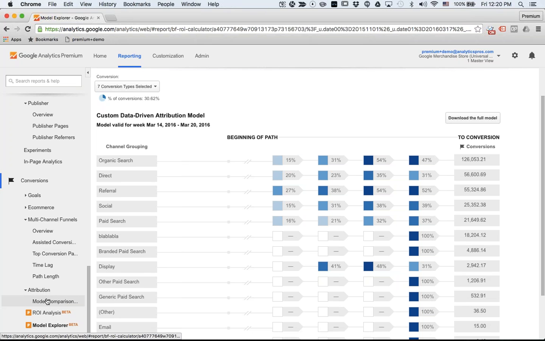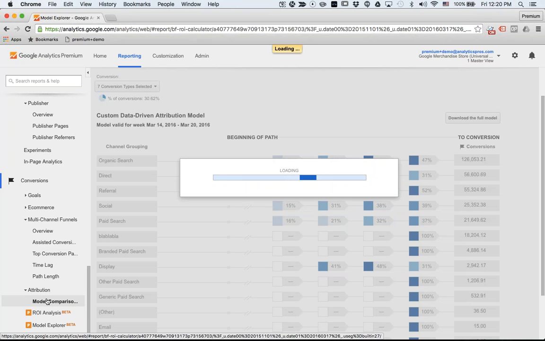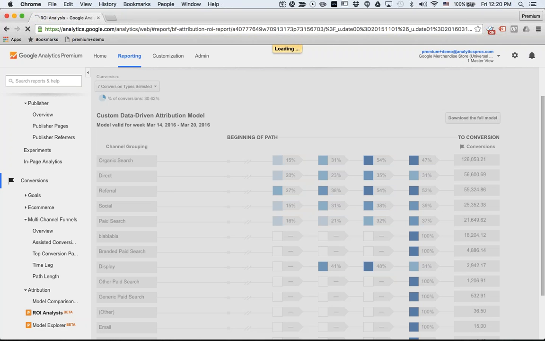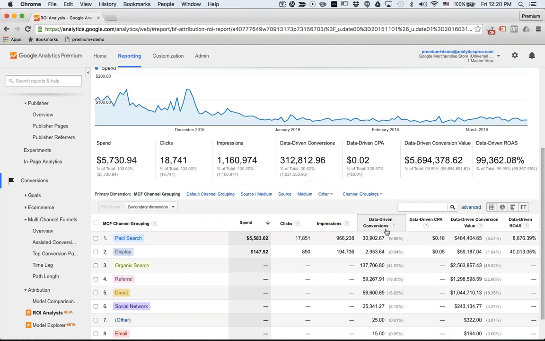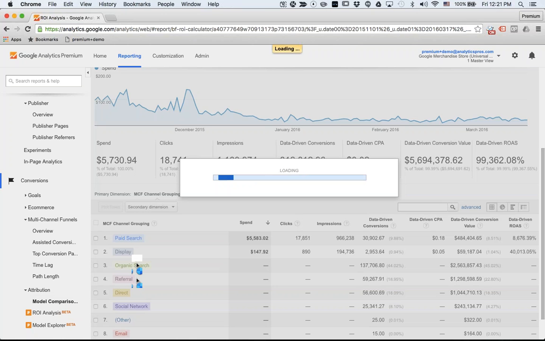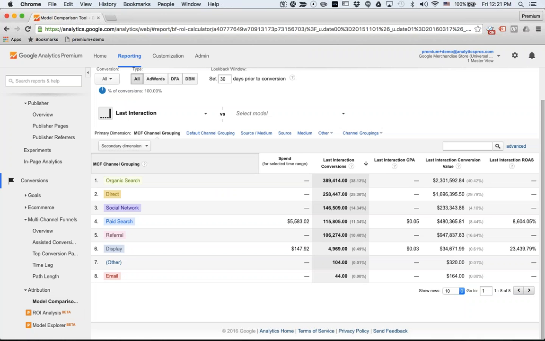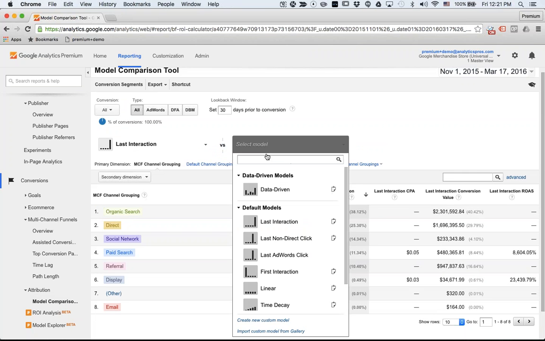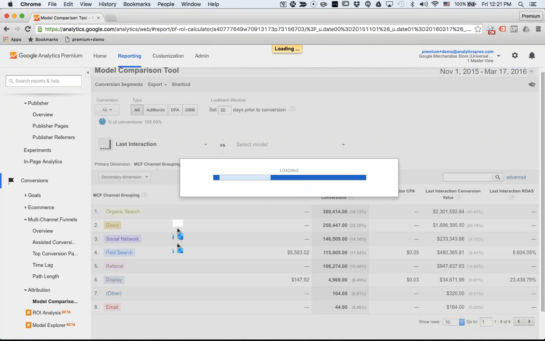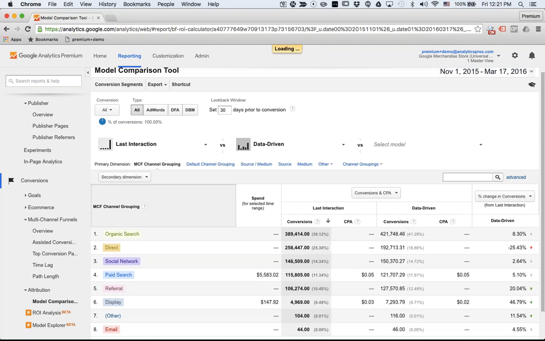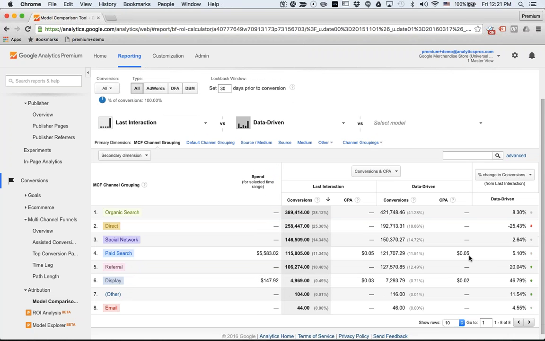And what this allows us to do is take this data back into the model comparison or the ROI analysis report and see what happens to our CPAs or our data-driven conversions. So if I go to the ROI analysis, here's our data-driven conversions and our data-driven CPA. So what's our cost per acquisition when we use this model? And we also have the ability in the model comparison to see what changes, for example, if we're going to switch from a last interaction model to a new data-driven approach. So I can just go in the platform and select that and see by channel what happens to our CPA.